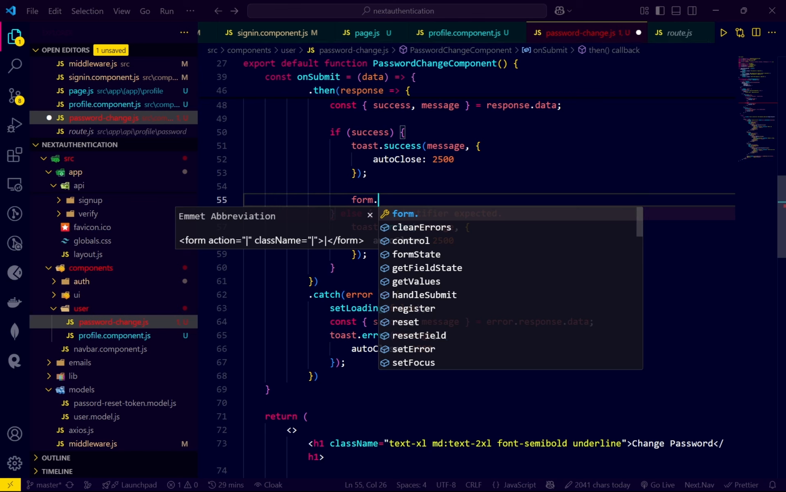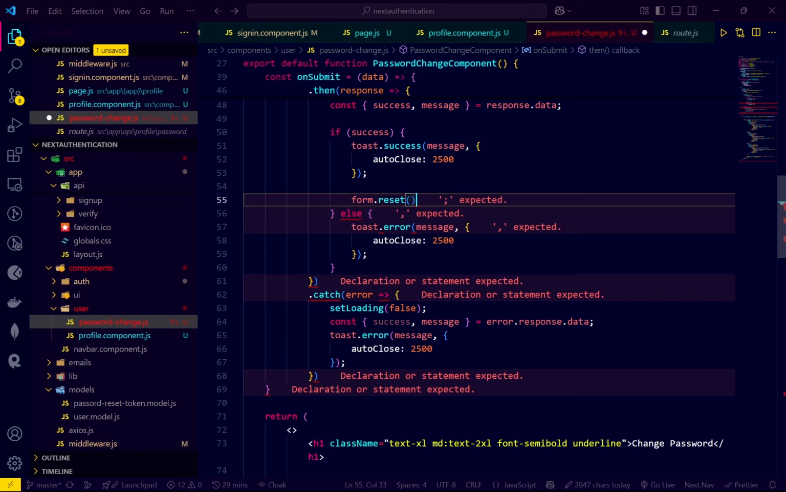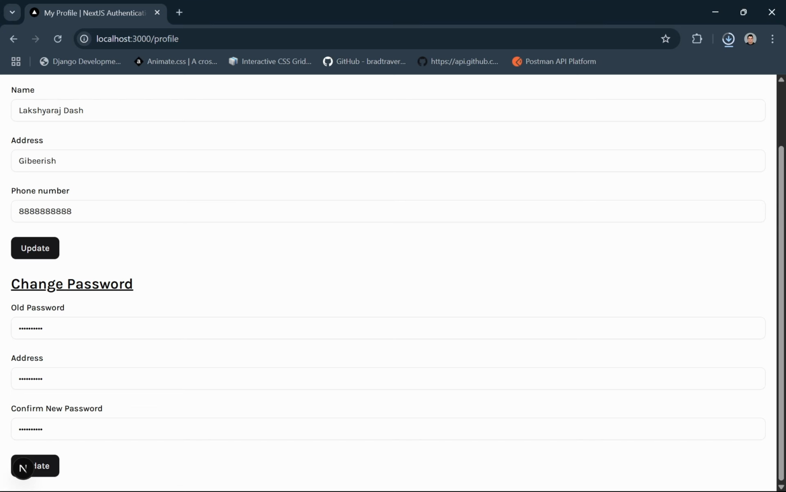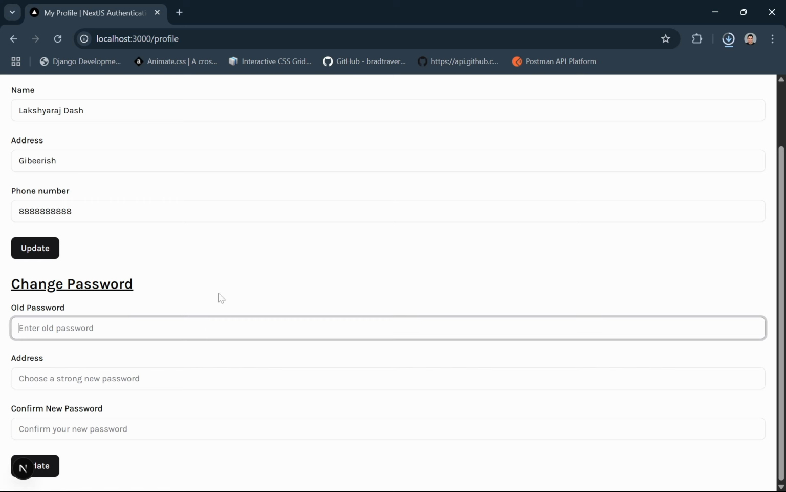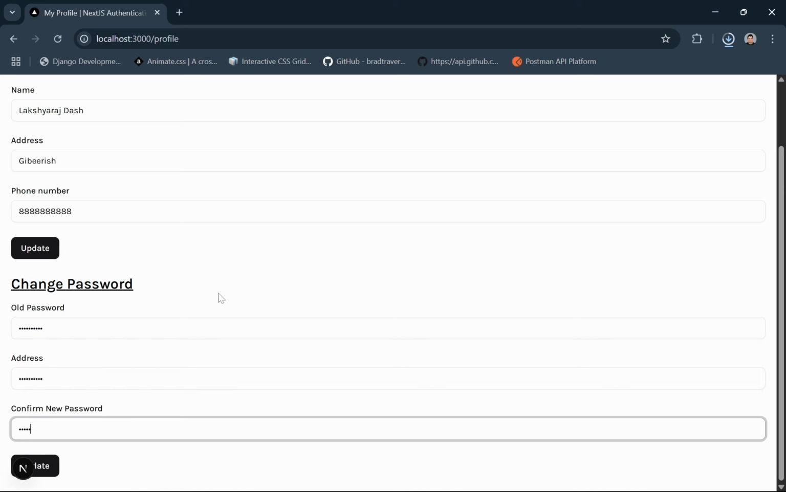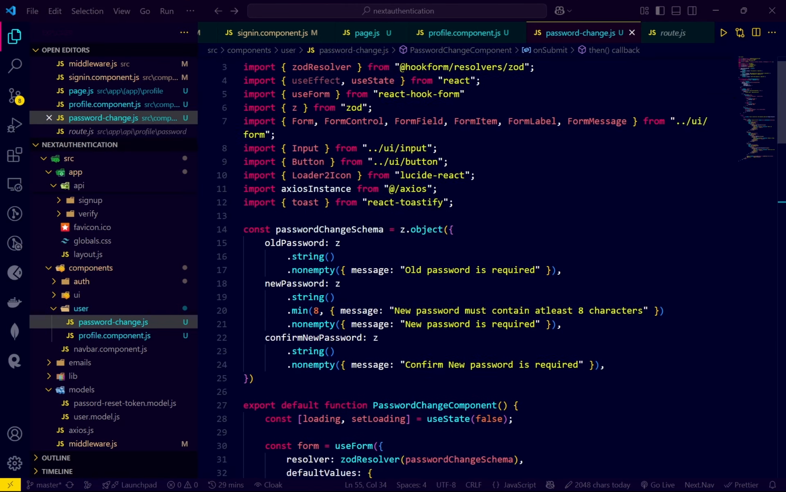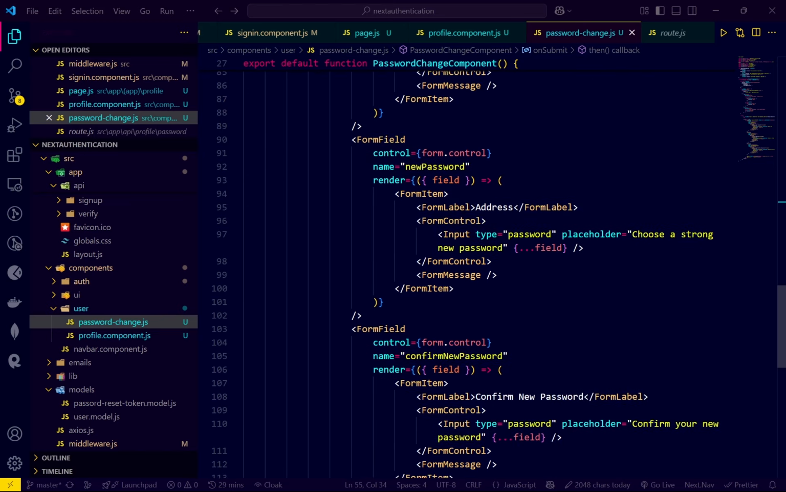So after this success, we'll reset the form and reload. I'll try again and see if we are getting any errors or not. Click on update, and yeah, now this is working perfectly. So now we are done with the profile page of the user.